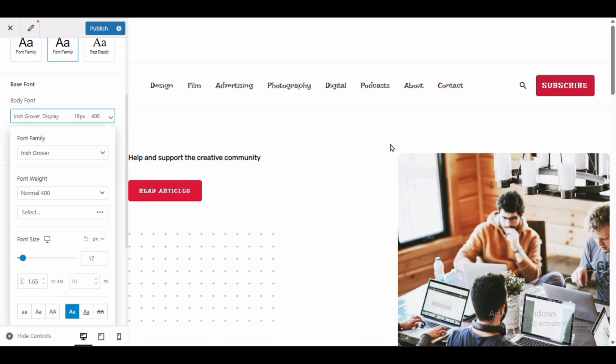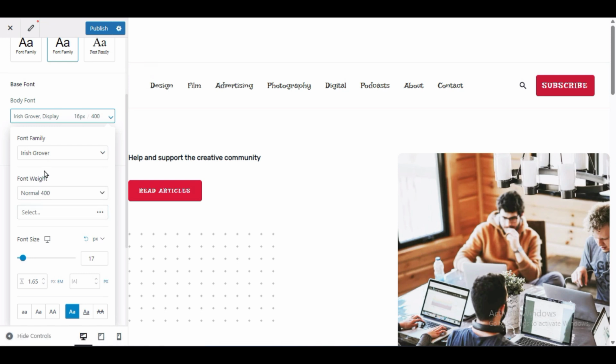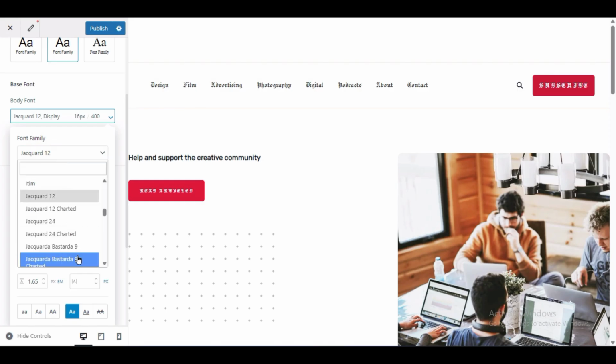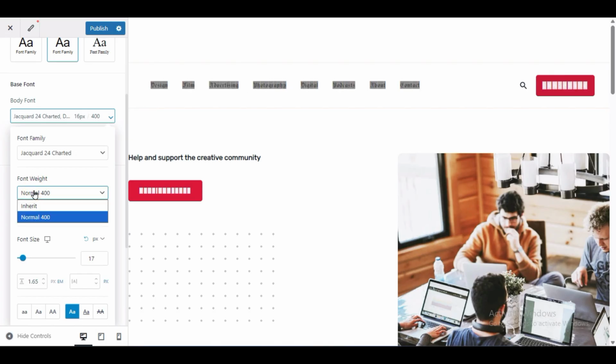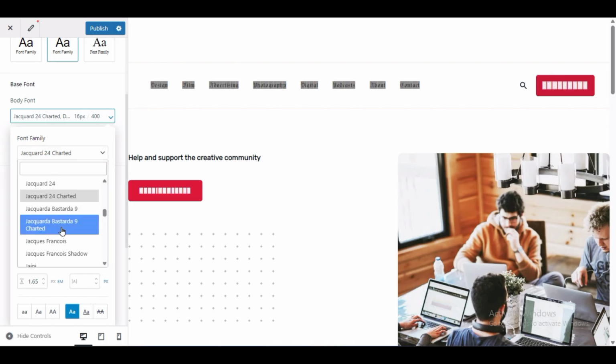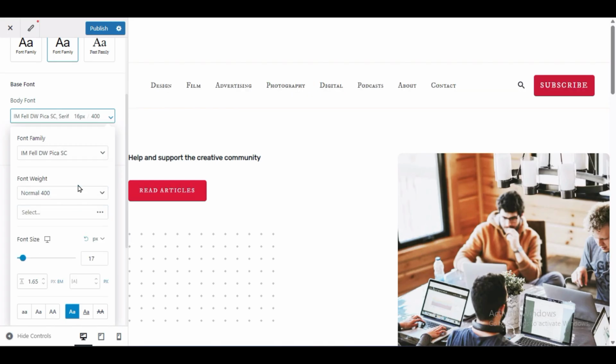I like this font, pretty nice. If you like this font, you can go with it. You also can choose other fonts. You can build a nice website. Okay, then font weight, if you want to make your font more creative, you can choose some weight. Okay, I like this one. And font weight, it's by default 400, we will keep it 400.